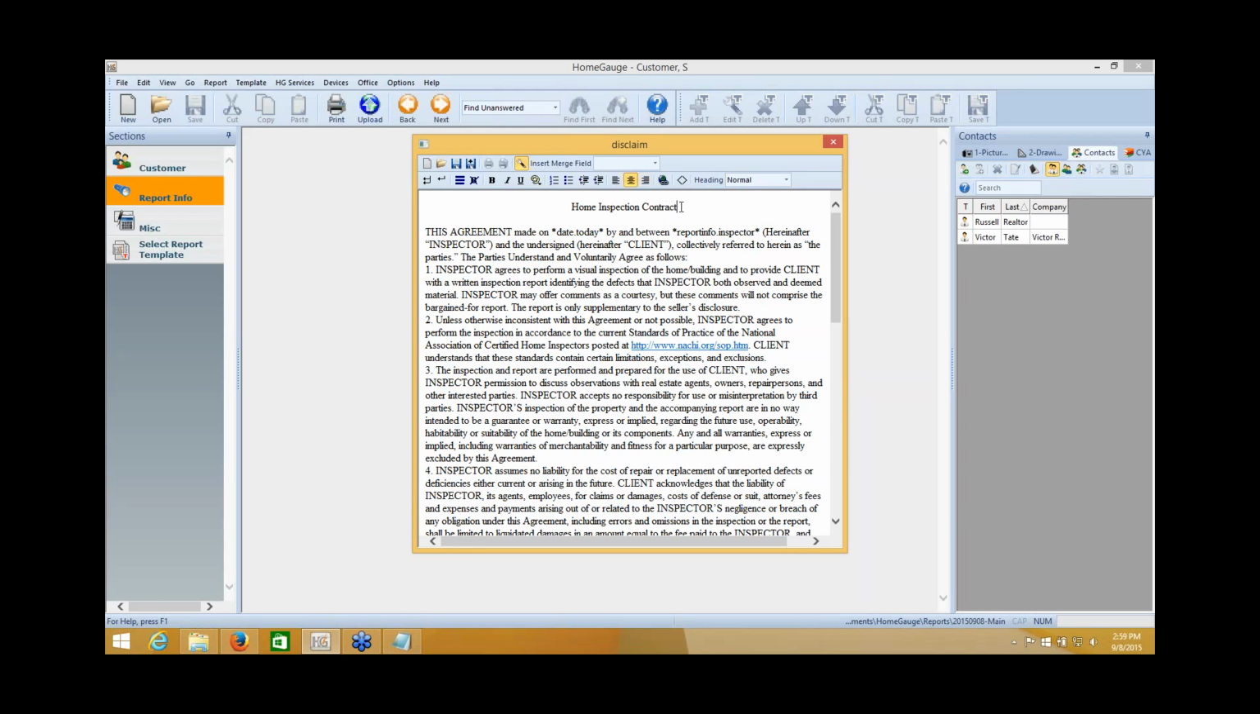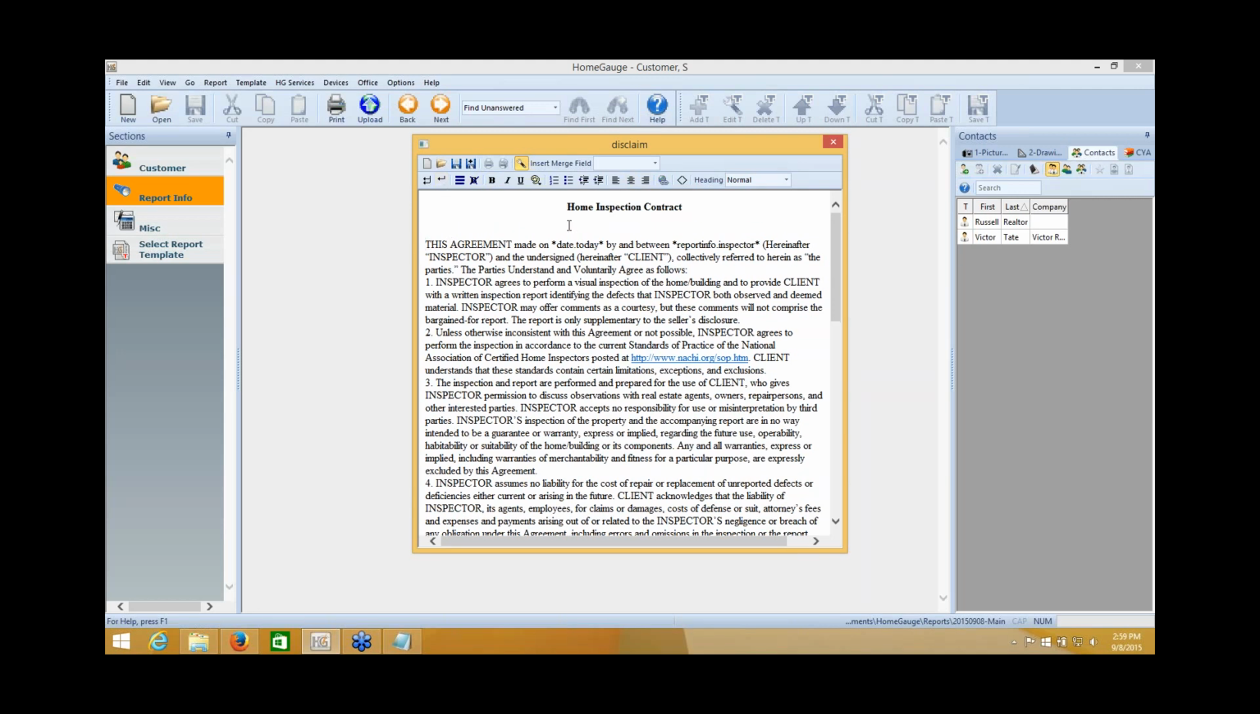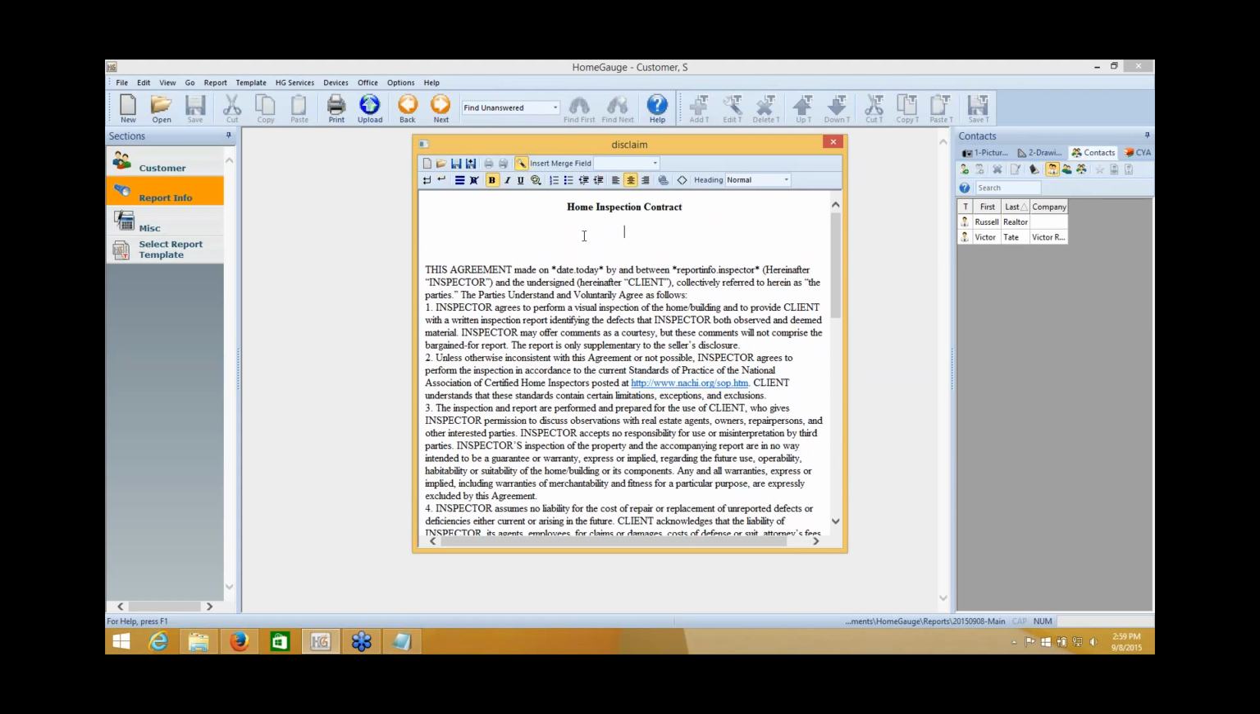I can highlight it if I want to, make it bold. Okay, and I'll make that center justified again. Whoops, that's why it's sensitive. There we go. All right, so now I'm going to incorporate my customer's name.